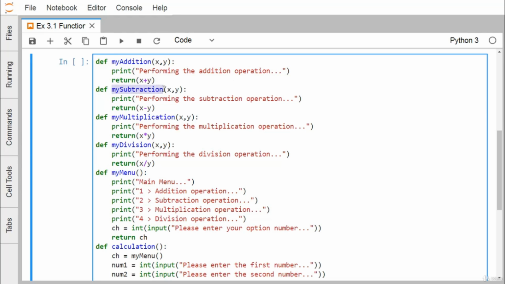Similarly, we have written the function body for subtraction, performing the subtraction operation, returning x minus y. My multiplication takes x and y as input parameters, performs the multiplication operation, and returns x star y. My division takes x and y as input arguments, prints performing the division operation, and returns x by y. So in this way, we have defined my addition, my subtraction, my multiplication, my division methods.